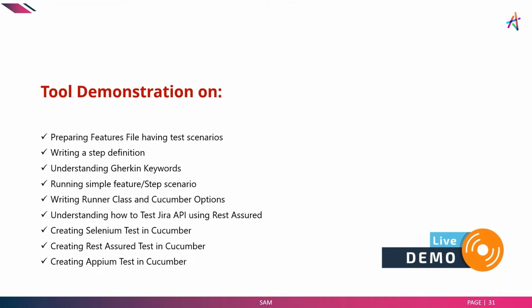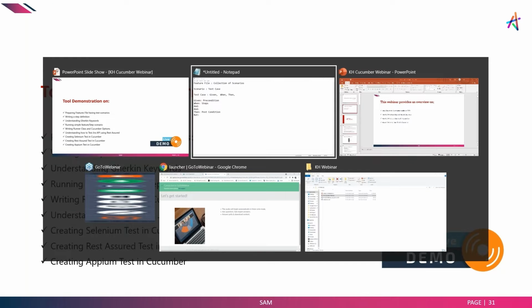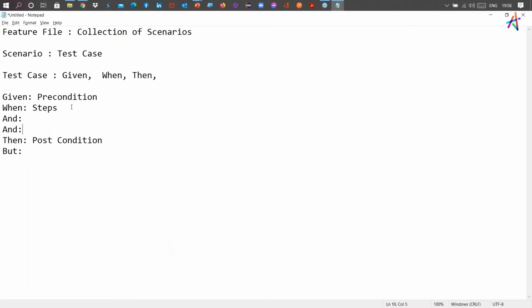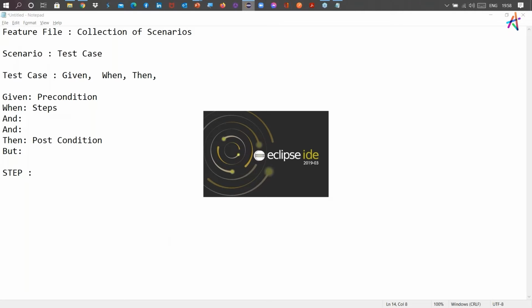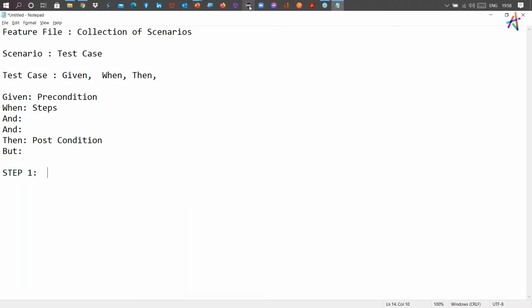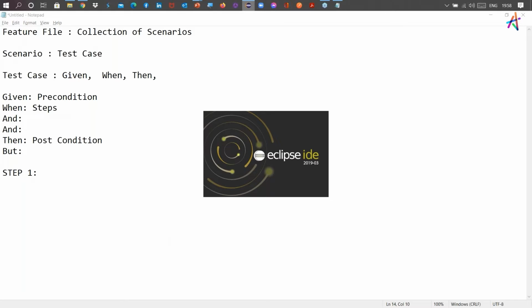So now the step number one. Let me check if there are any questions that I have to walk you through. All right. Now, step number one to work with Cucumber is to install it, right? Sorry about that.